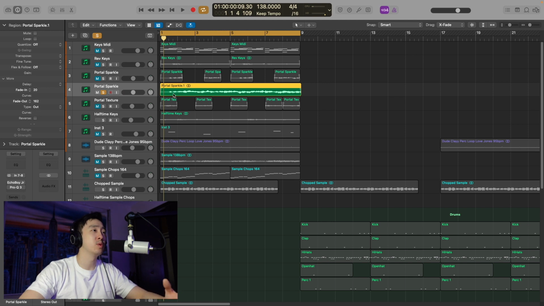So essentially what I did was I chopped it up. That's the first thing I did. I chopped it up, moved it around, so it's not exact chops. What you want to do is chop it up, but then also move it around, place it where you want to place it.